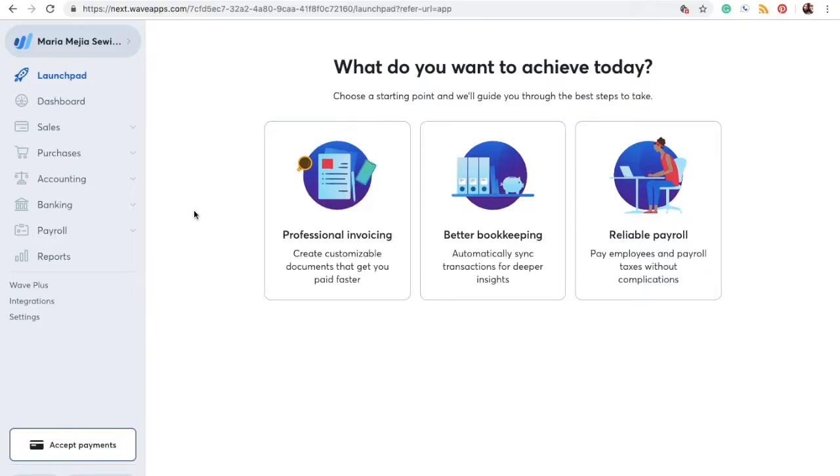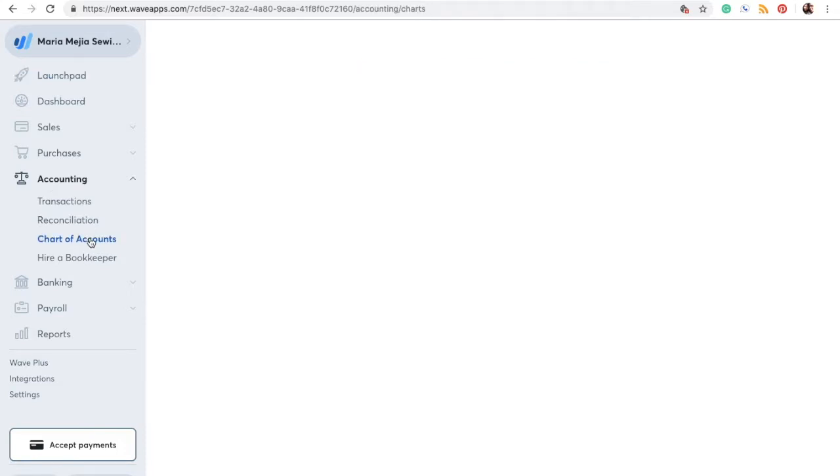So the first thing that we will want to do after you've looked around and seen what there is to see is to set up your chart of accounts. Your chart of accounts basically is the name of all of your business accounts or transactions. To find it, you just go to accounting and then chart of accounts.